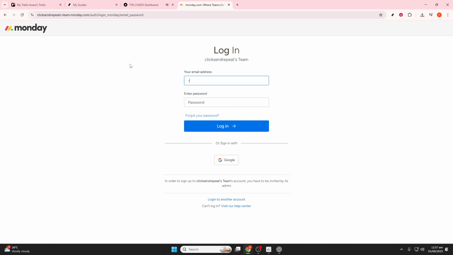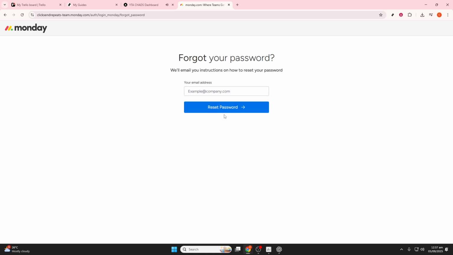Let's begin. To start with, you'll need to navigate to the Monday.com website. Once you're there, look towards the top right corner of your screen and click on the login option. If you're on a mobile device, this might appear differently as a menu icon, so be sure to locate the login area. Once you're on the login page, find the Forgot Your Password link, which is situated just under the email and password fields. Clicking on this link will initiate the password recovery process.